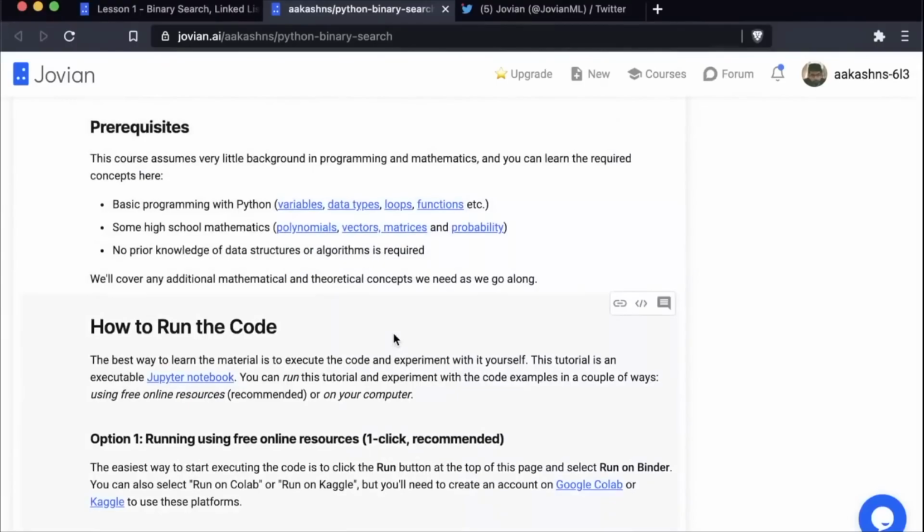Now this course assumes very little background in programming and mathematics, but you still do need to know a little bit. For instance, you do need to know basic programming with Python, things like variables, data types, loops, and functions. Don't worry if you don't know them already, you can click through and follow these links. Each of these is a separate tutorial. Each tutorial will take you about half an hour or so, and you can learn the basic programming with Python in just a couple of hours.